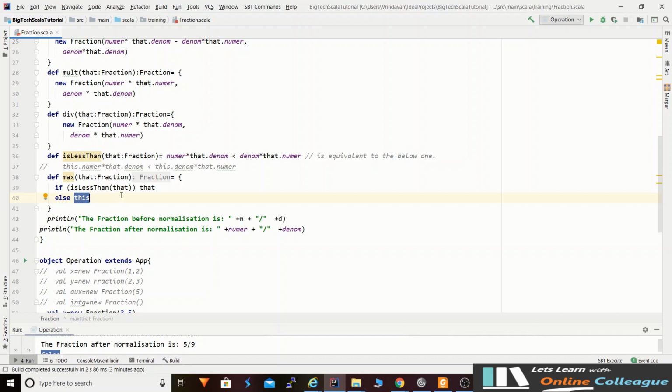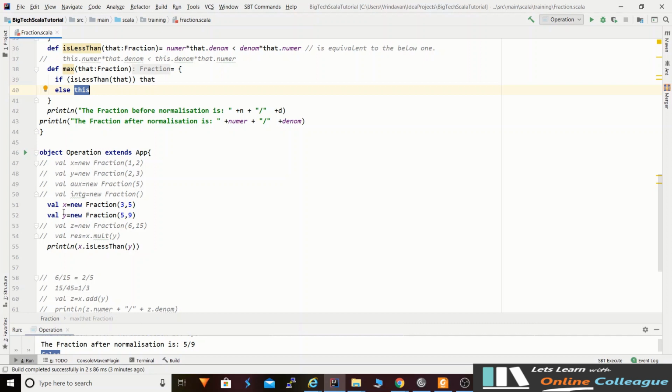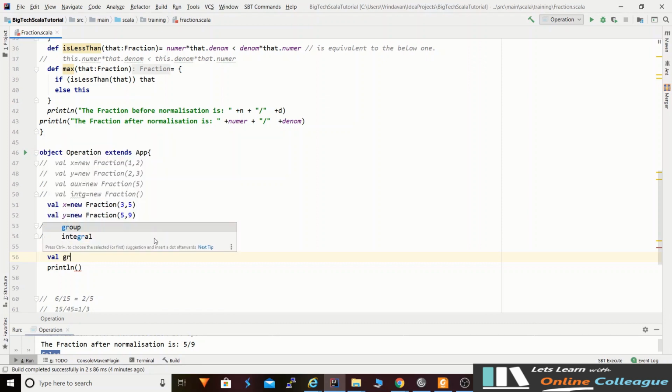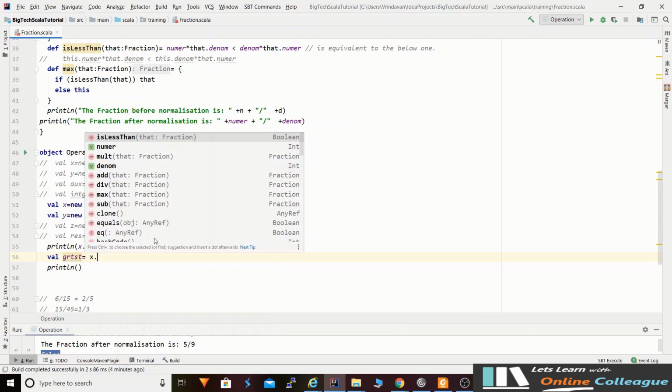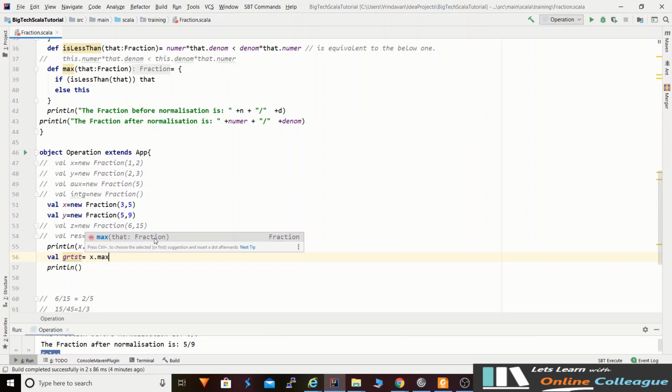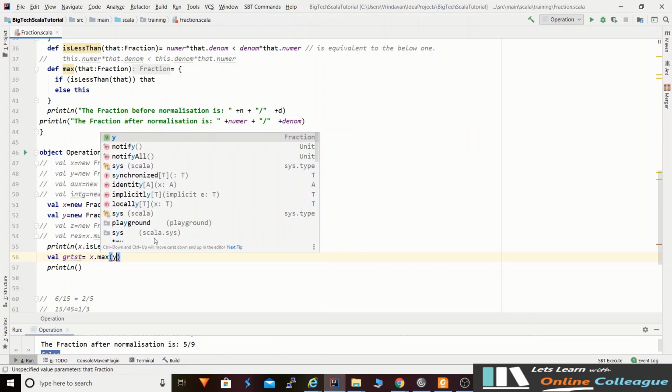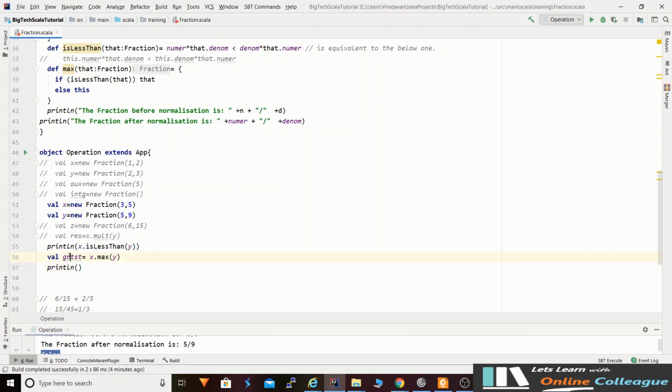So in this case, suppose y is smaller, and x is greater, right? Let's call this max method. We'll take val greatest and x dot max. It will call the max method of the x object, where it will pass y, right? So greatest will have the reference of the max between x and y, right? Now let's print greatest dot numerator and greatest dot denominator. Let's see what it gives. Let's run this.